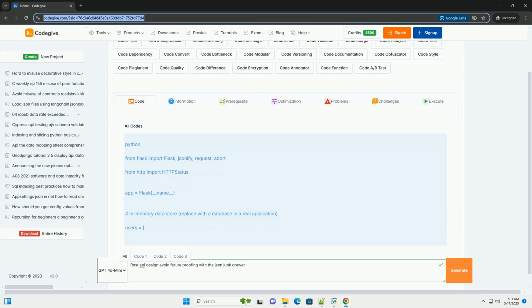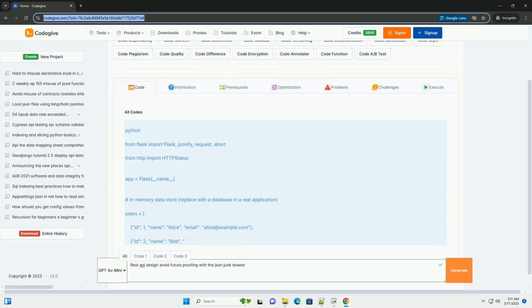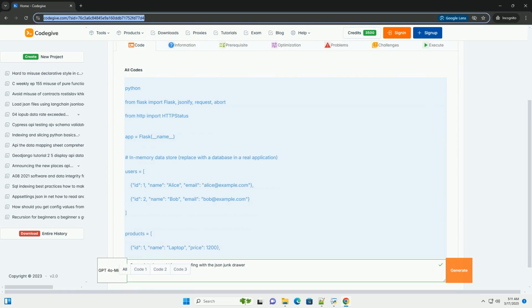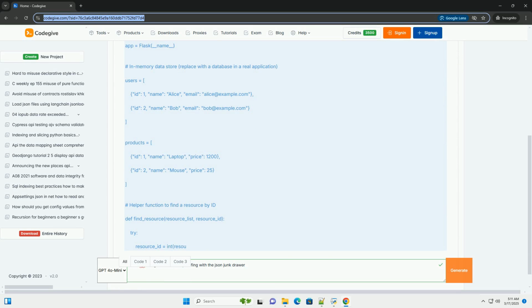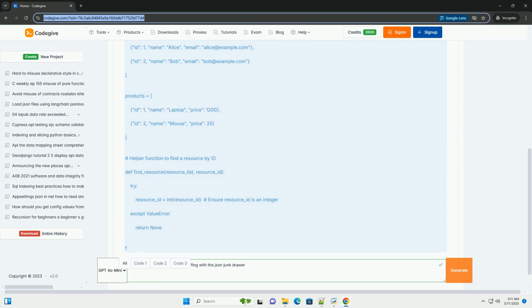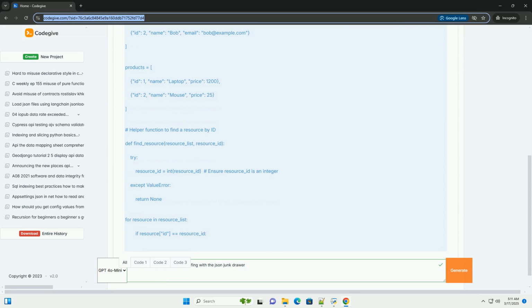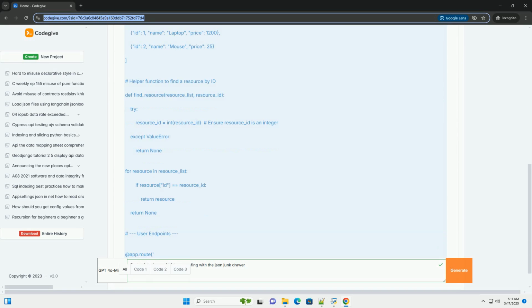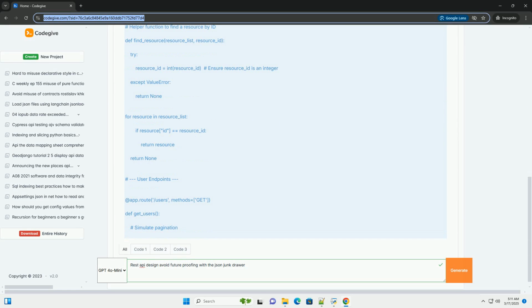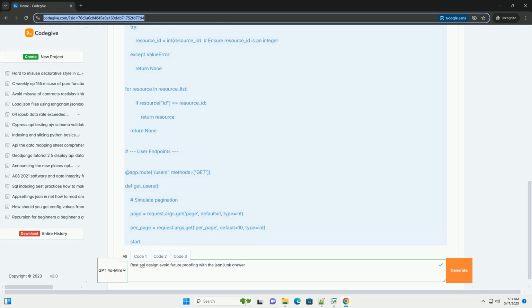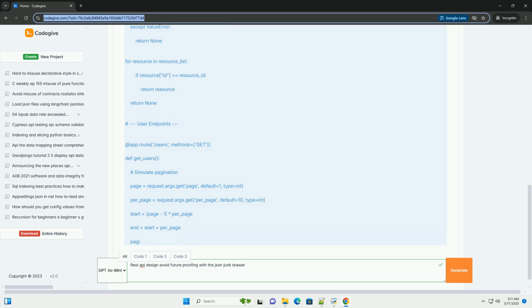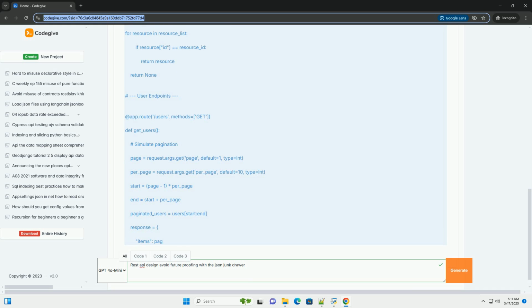OK, let's dive into crafting well-designed REST APIs, avoiding the common trap of the JSON junk drawer, and focusing on clarity, evolvability, and maintainability. I'll provide detailed explanations, rationale behind design choices, and code examples, using Python with Flask as a common and easily understood example, but the principles apply broadly.